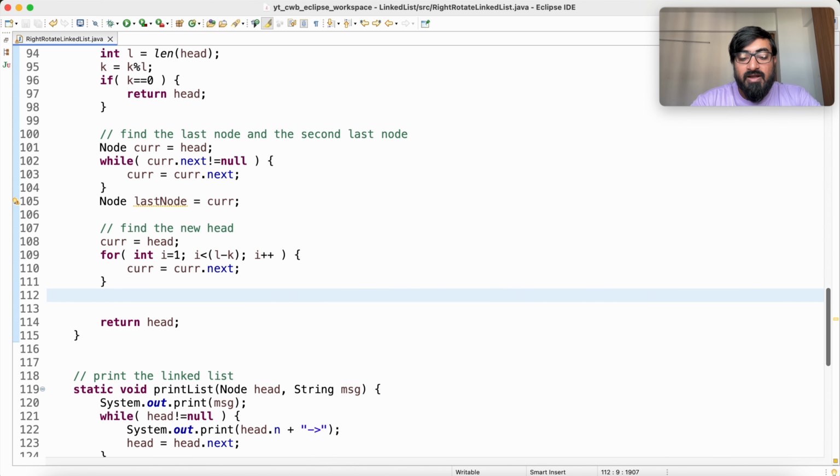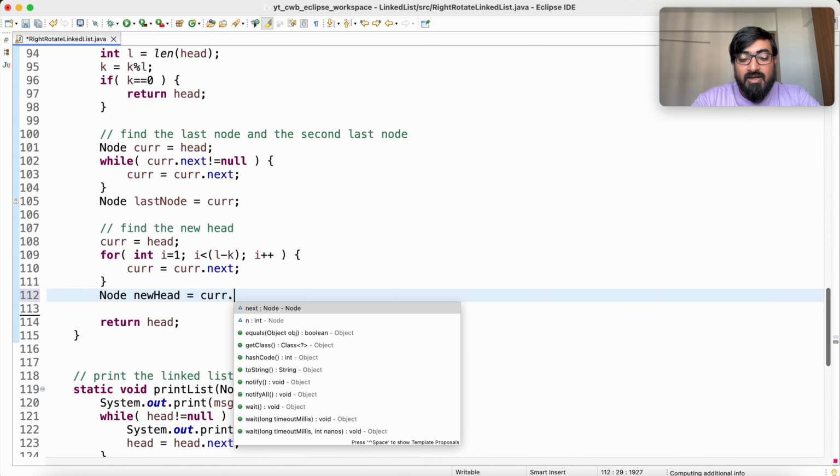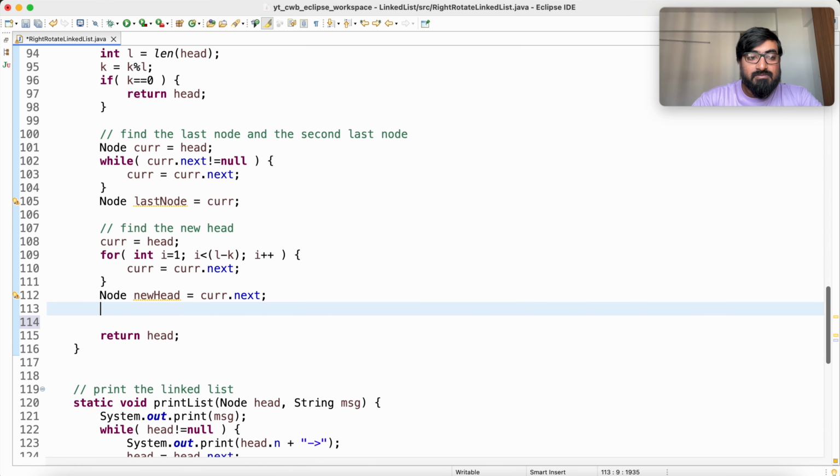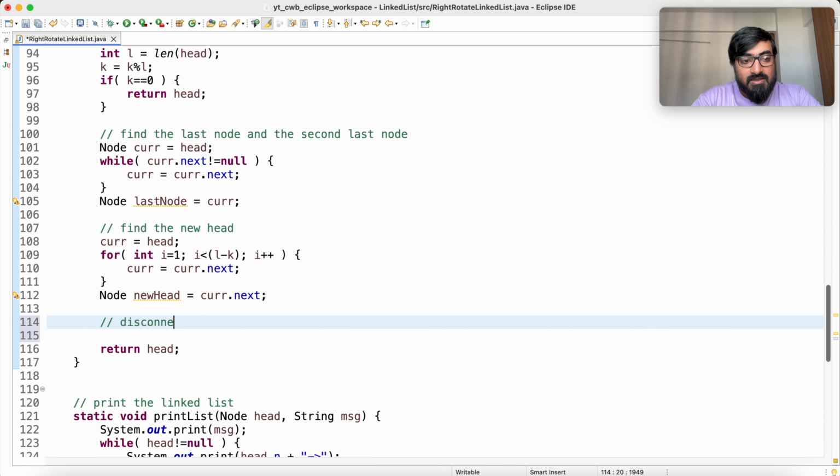Okay, I'm finding the new head. So node new head is the next of my current. Because when I skip the first two nodes, my new head is this 12. Then disconnect the first L minus k nodes.